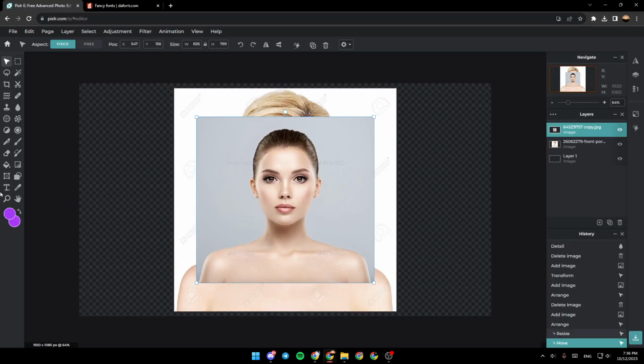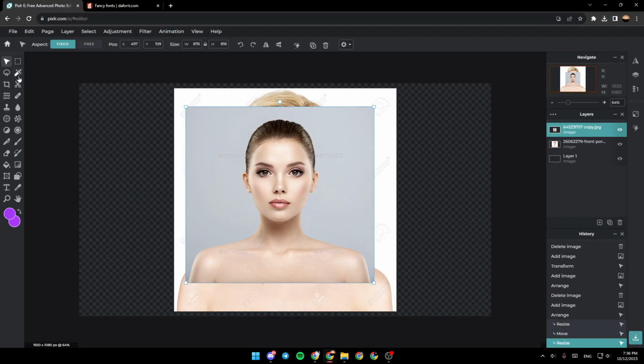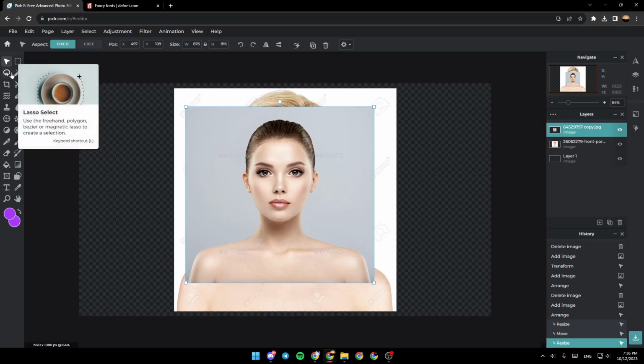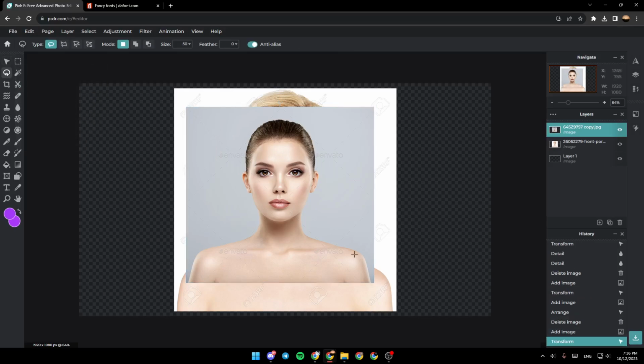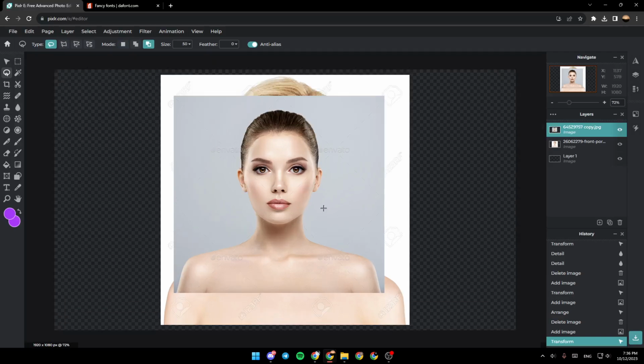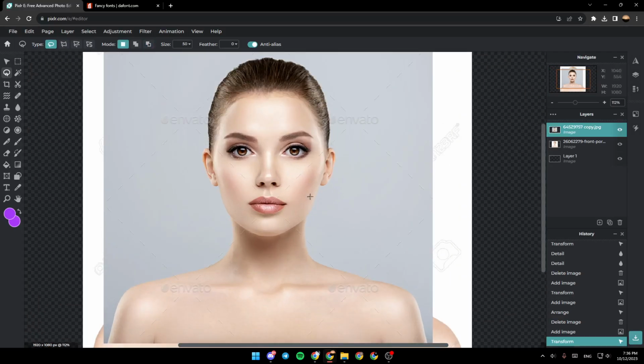And then you need to go right here to the left side of your screen and search for lasso select. So once you click on lasso select, you can from here crop the face of the image. So I'm going to crop this face. So take your time to crop the face. So I'm going to crop it very quickly.